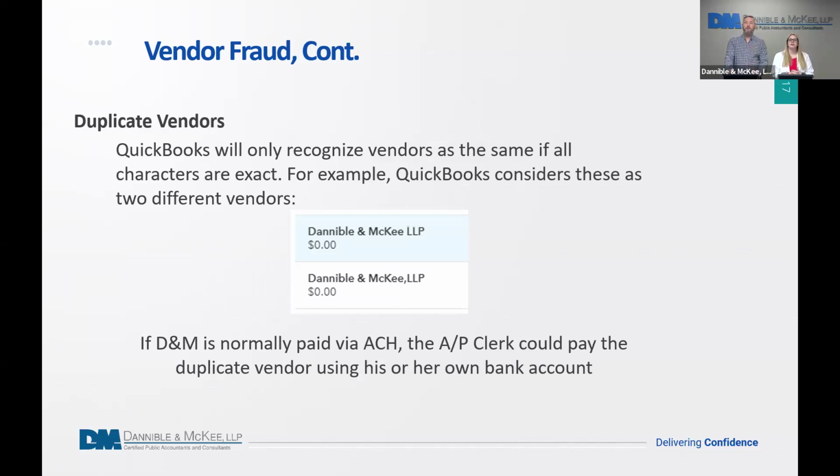Yep. So in this example, we're showing that if you type a vendor's name in without the comma, it's going to view it as one specific vendor. So we have Dannible and McKee LLP without the comma. And then you could type another vendor in, Dannible and McKee with the comma, LLP, and it's not going to recognize that it's a duplicate vendor. And there's no space next to the comma. So you could even put a third one in there, comma, space, LLP, and there you have a third vendor.